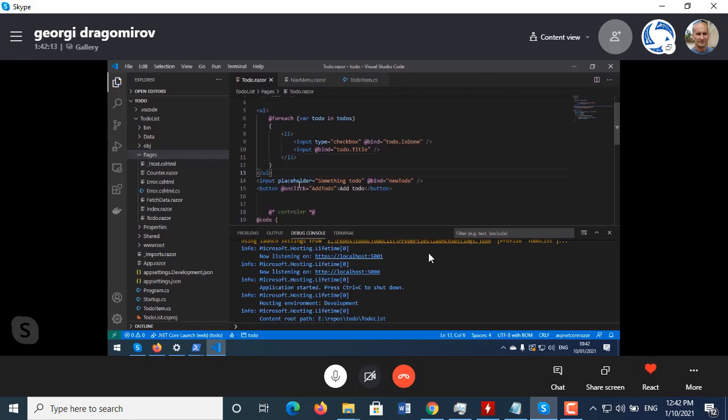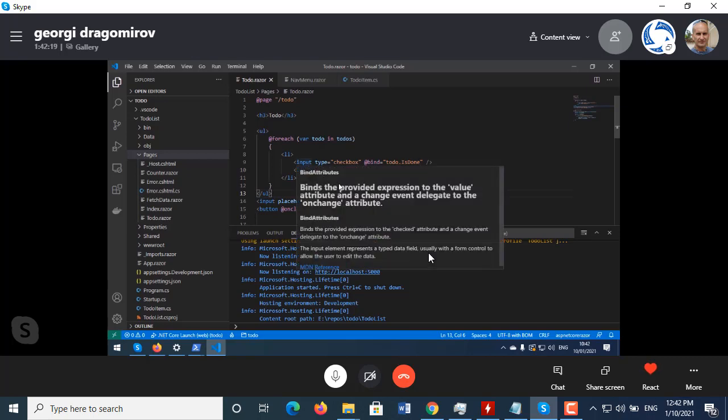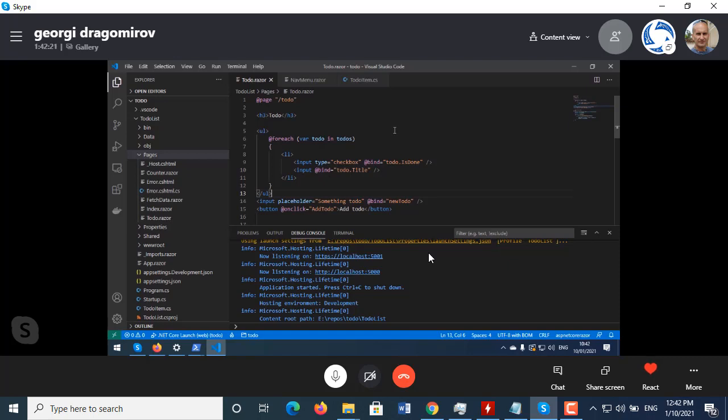Is that correct? Yeah, indentation, absolutely. For each. Right now, you're just adding another HTML element. That's it. To do, title, checkbox bind to it's done. Is done. Checkbox is done.